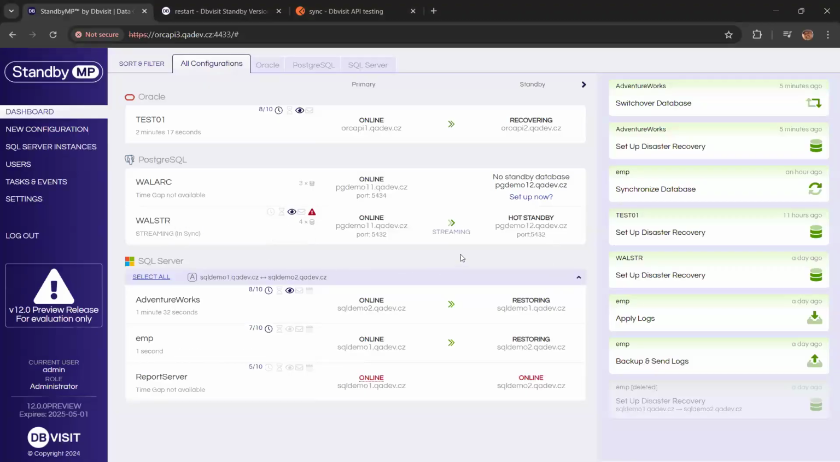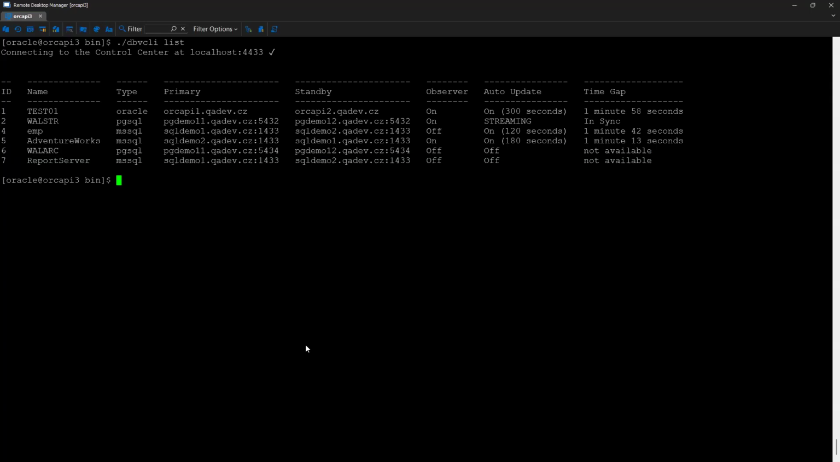So if you see here, the WAL streaming is still active. It's a streaming configuration. Your standby is in hot standby mode, and it's in sync. For the WAL archiving configuration, I have not set up any standby database yet. But before trying to do that, let's look at something from WAL streaming itself.